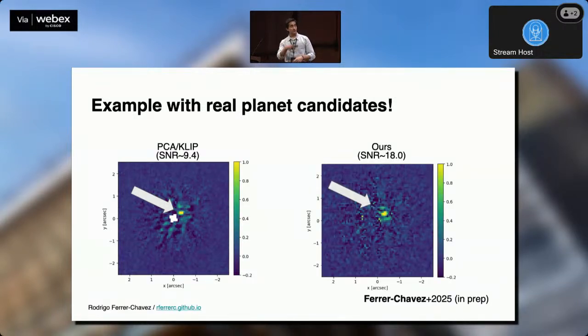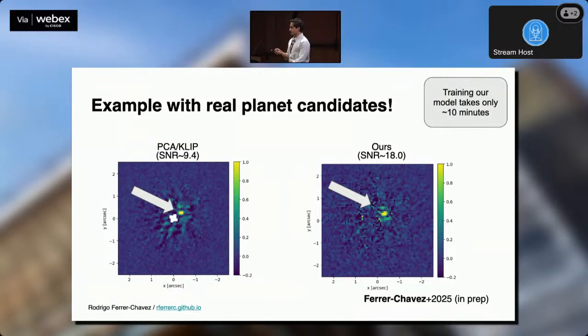You can even see the airy rings around the planet. And on top of that, this was done with our model that only takes around 10 minutes-ish to train on a single GPU and not a big cluster, and without needing 100 other reference images. So this is pretty nice.